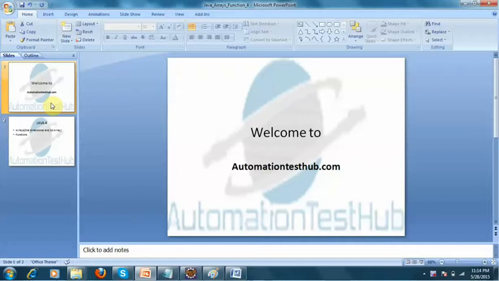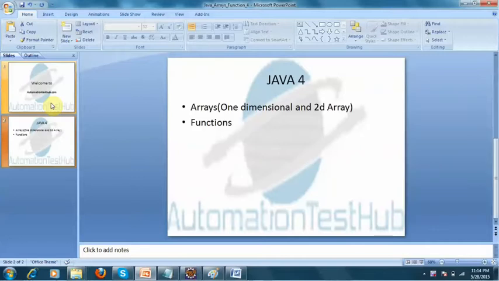So in the previous class we already learned about if and else statements and the switch statement. In today's class I will cover arrays and functions, the one dimensional array and the two dimensional array. First of all we need to understand what an array is. Arrays are just another way of storing data. An array is a set of elements with the same data type and the same name but with different locations in memory.